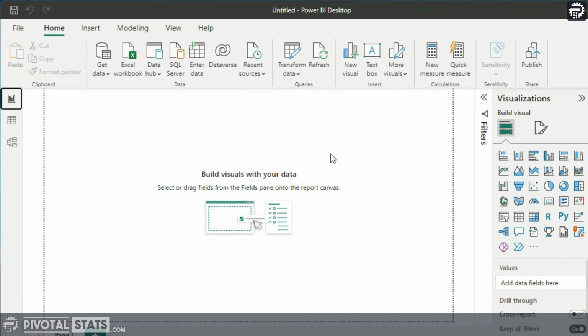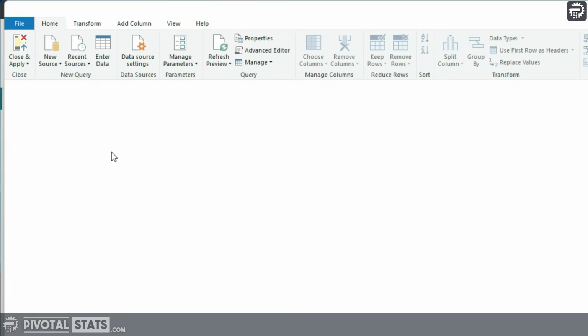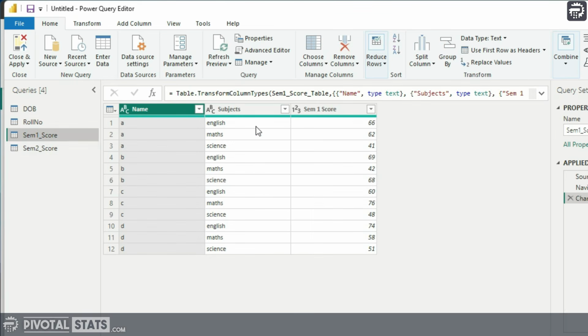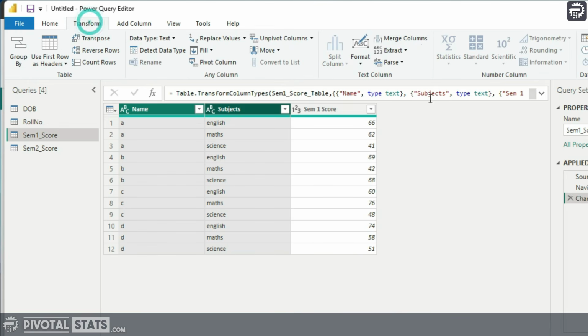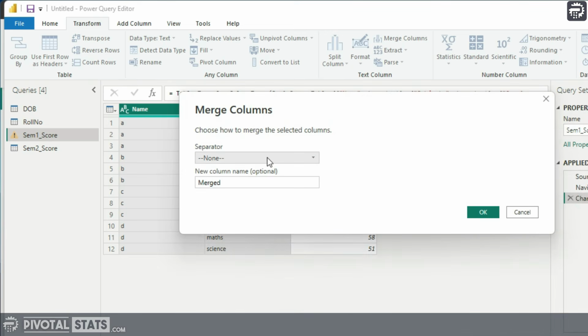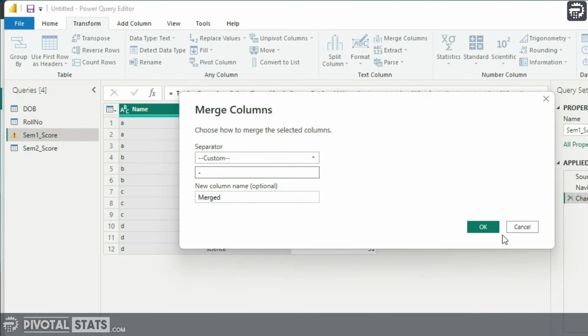To create a many-to-many relationship and to make our lives a bit easier, I'm going to go to transform data and create a unique key in these tables. So I'm going to merge these two columns together so that we can create a unique key. To merge, you can just go to transform and click on merge columns, and I can choose a delimiter. So I'm just choosing a delimiter here and pressing OK.